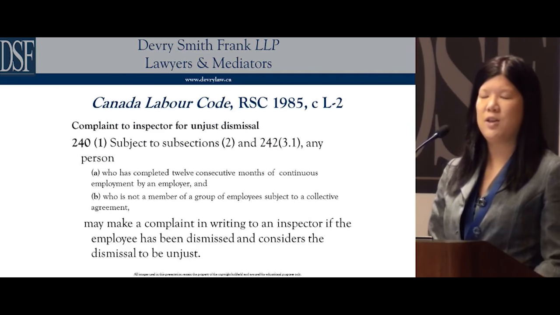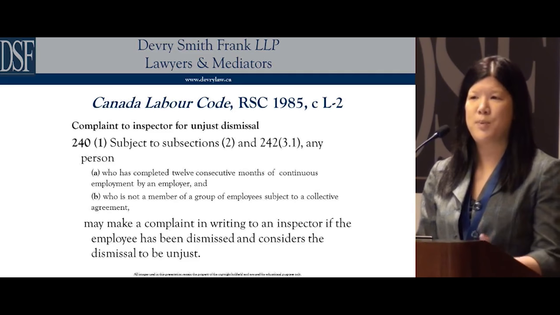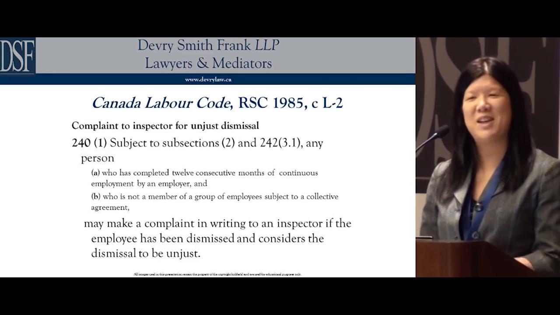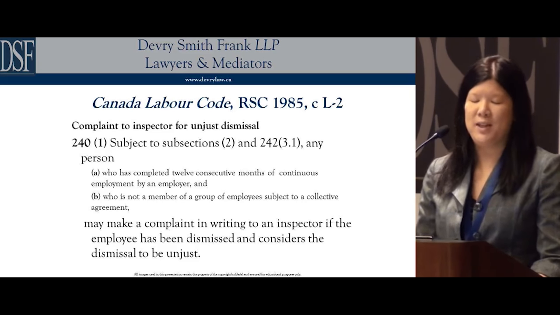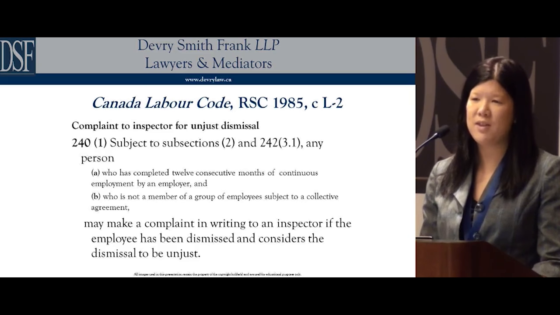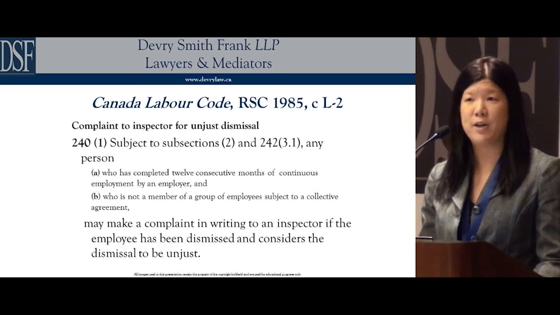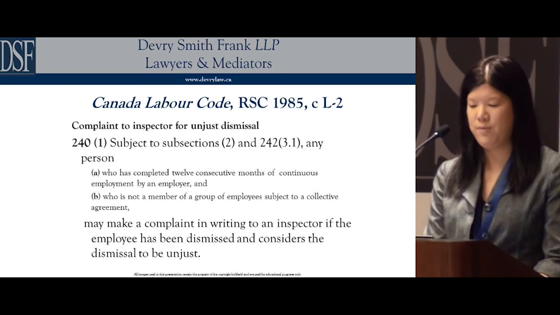So the procedure under the Canada Labour Code is that you make a complaint to the inspector. The inspector then writes within 90 days. I should put that out there: this complaint has to be made within 90 days. So he made the complaint. Once you make the complaint, they try to work with you and the employer to see if you can resolve the matter. And then if you can't, they refer it to an adjudicator.